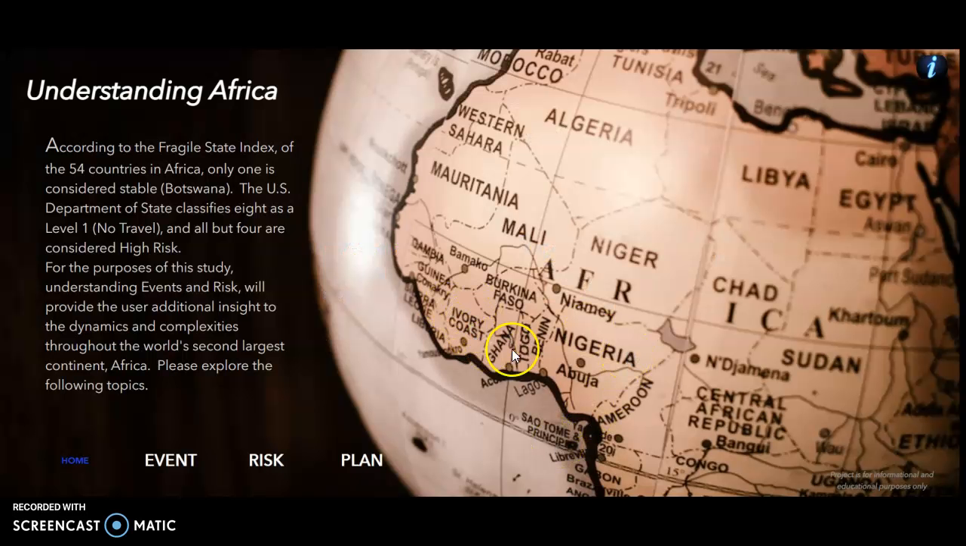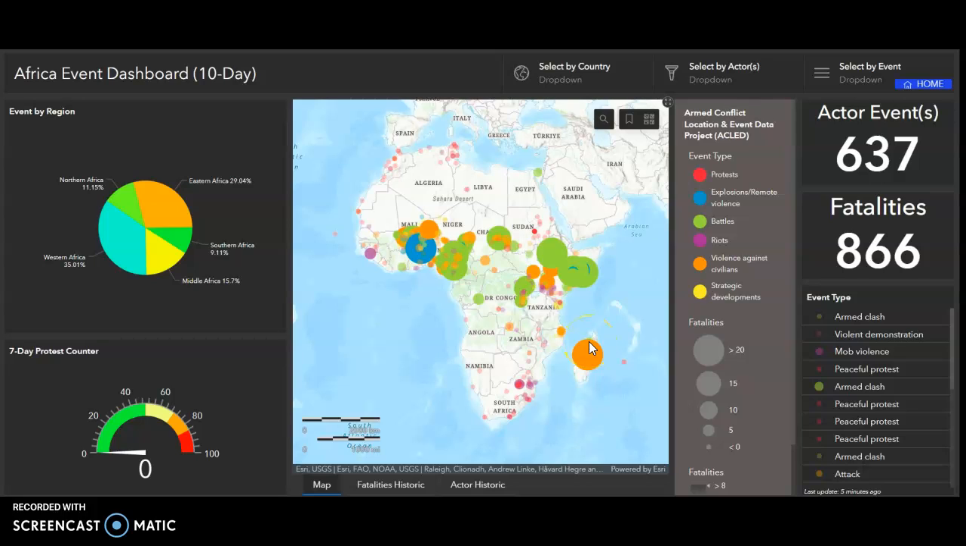All right, back to the app. We're on the landing page. It gives a quick overview, and you just dive right into events. This one is called the African Event Dashboard, and it goes back 10 days because that's what the data provides. It'll give you a push every few days, and it goes as far back as 10 days. As of 13 August, in the last 10 days, there were 866 fatalities throughout Africa.